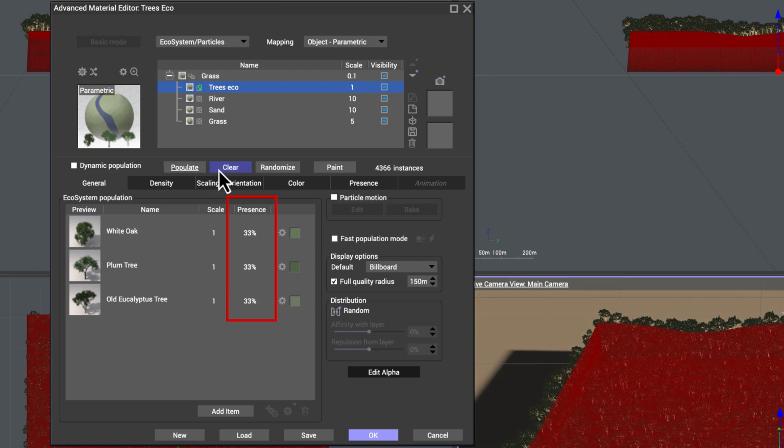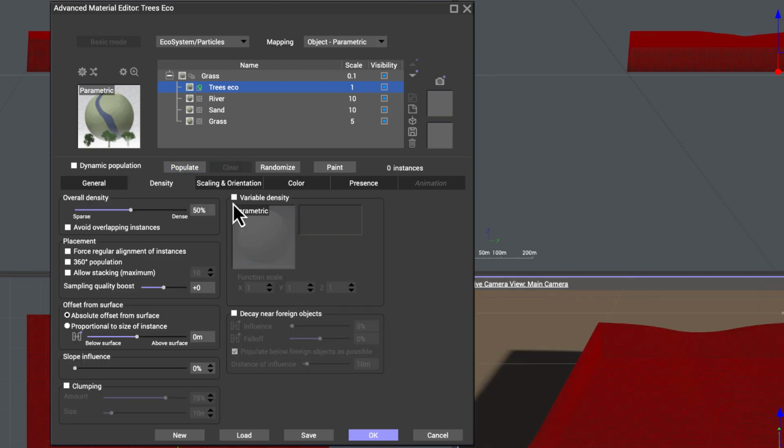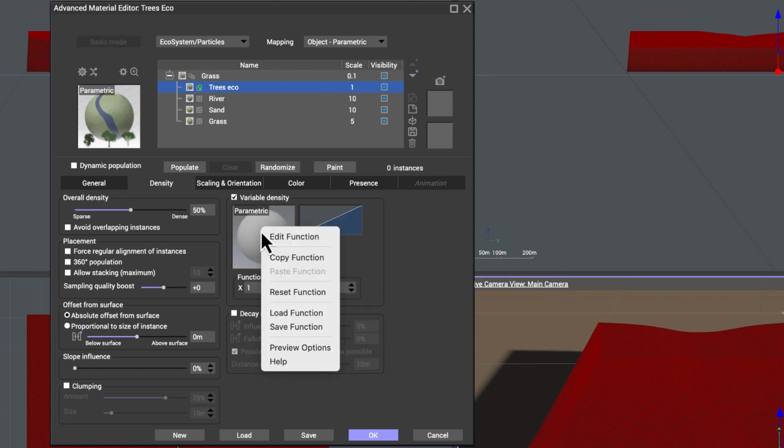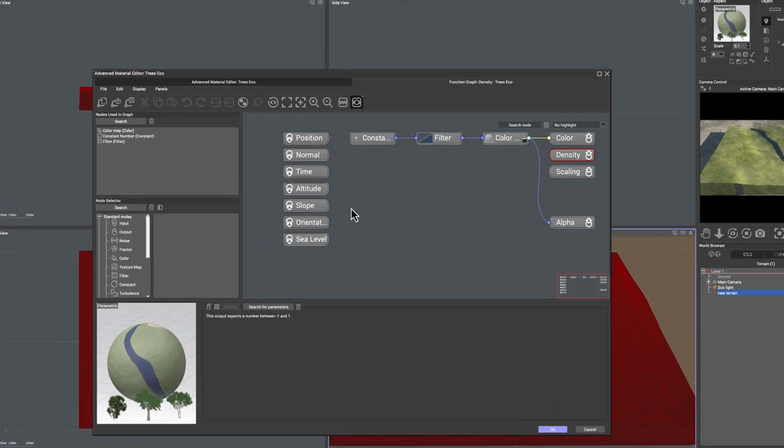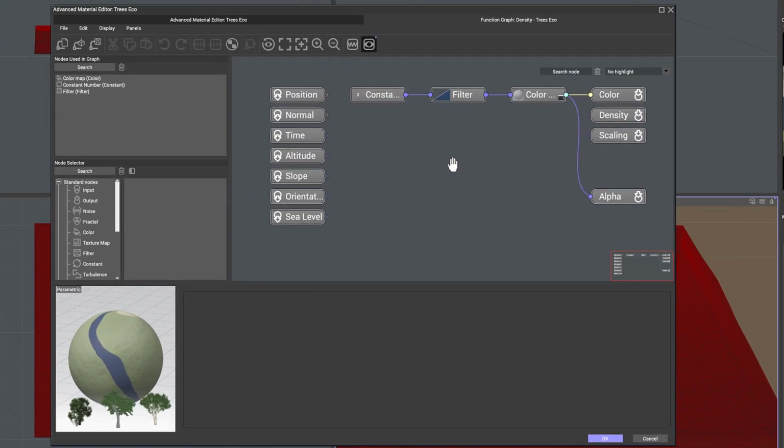They should total 100. Click on the Density tab and check the Variable Density box, then right-click on the Preview window and select Edit Function. This will open the function editor. Don't panic. We'll be doing something simple here.